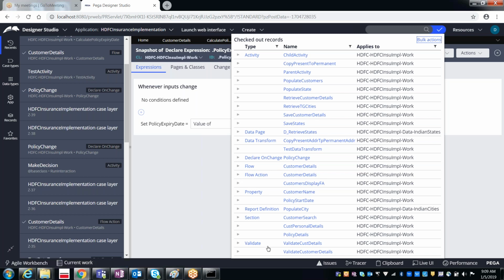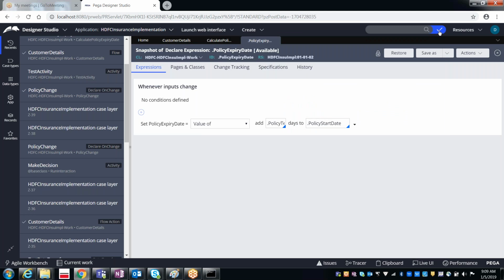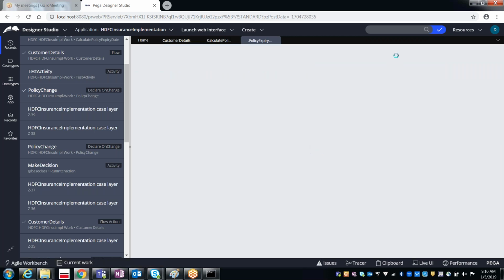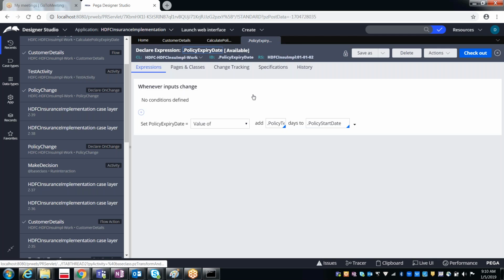Do we have any declare expression here? There is none checked out by me. These are the checked out records I am seeing. This one. Okay, now I am restoring it. Just repeat this rule. So now I am doing the restore so that it is going to be visible again.